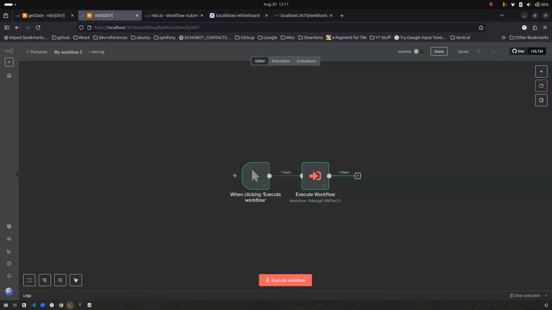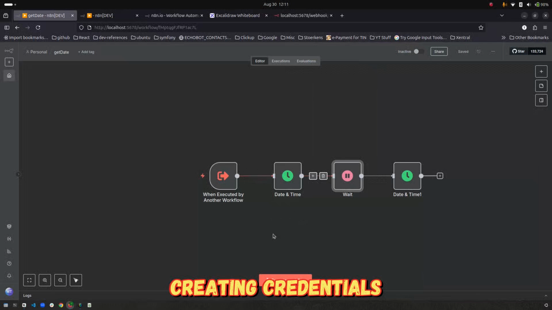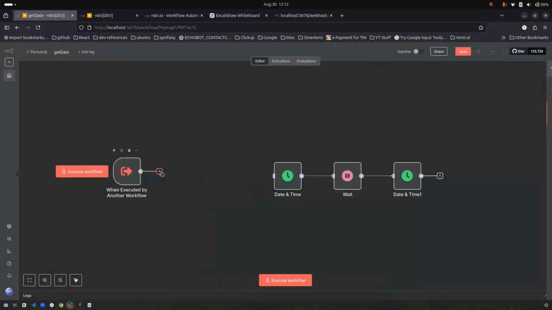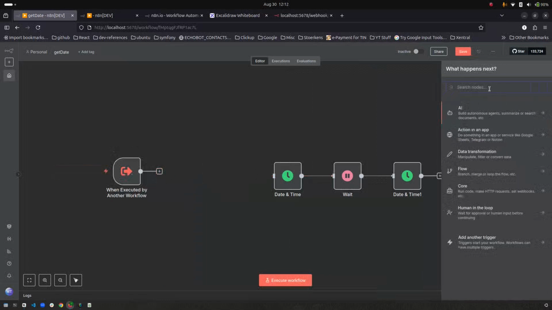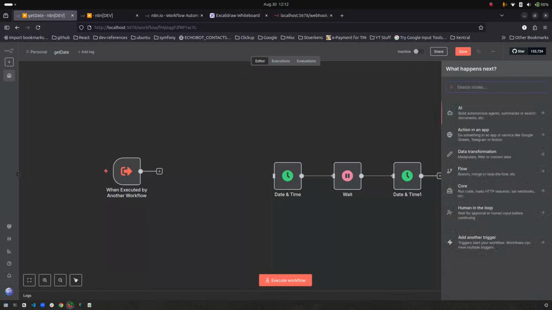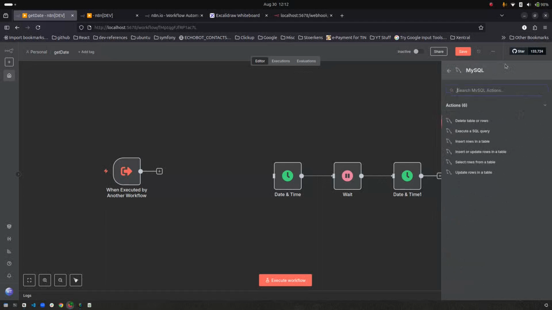Now let me show you what the credentials are. So let's say I don't want to format any date, but I want to read some date from the database, and then I want to format it. So let me add, you have multiple options, like you have MySQL, or you have Postgres, or you can use Google Sheet, or whatever you want. There are so many nodes, you can explore them. So in this case, I will show you MySQL only.